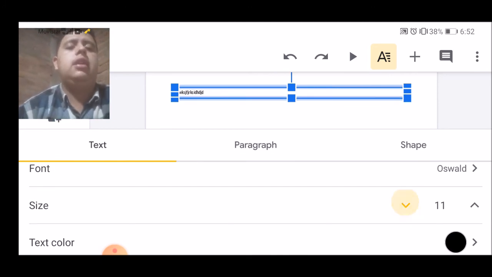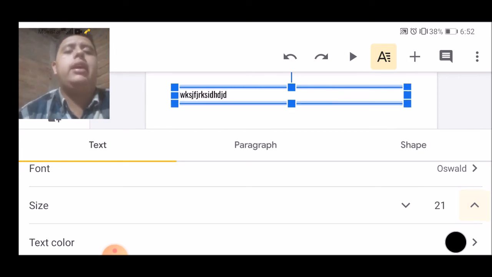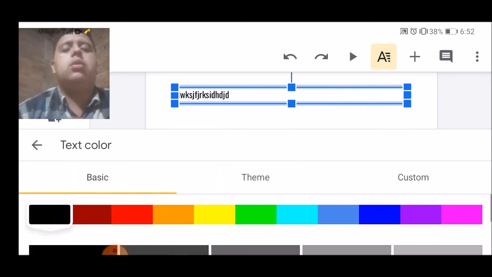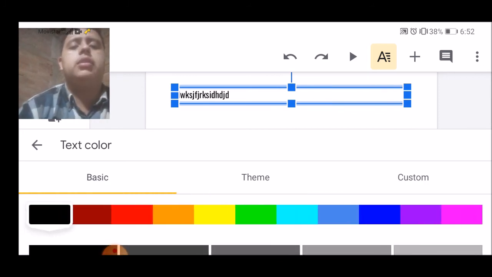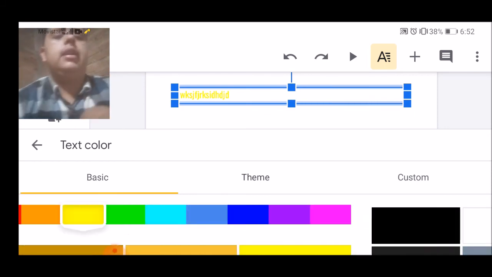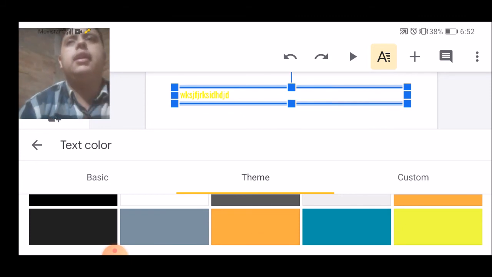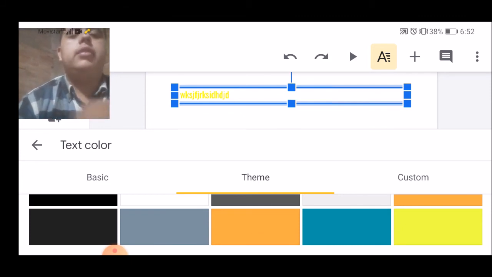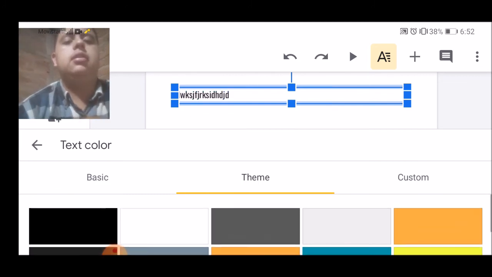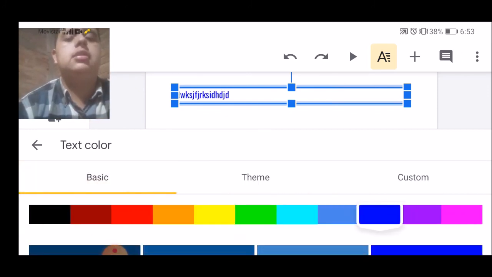We can change the size of our text. We can make it smaller and make it bigger if we want to use it like a topic. We can change the text color. We have the basic colors here: the red, the orange, the yellow, and we have the themes here, the themes that we have as the base of our slide. In this case, let's use this blue.